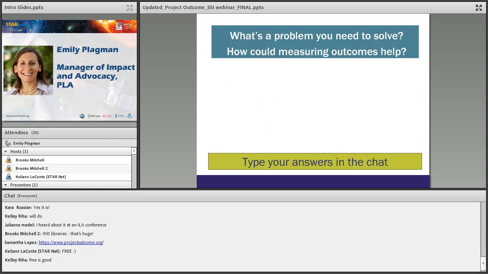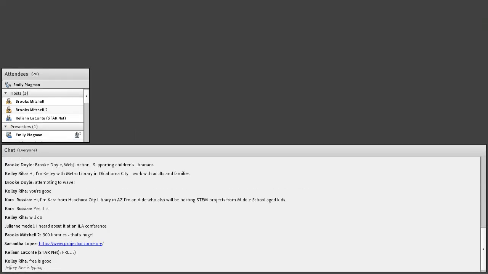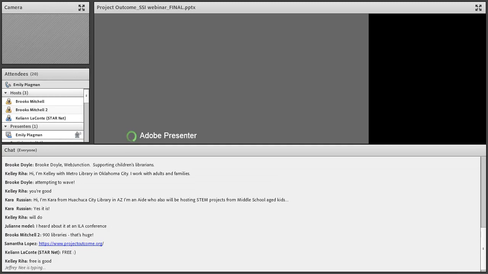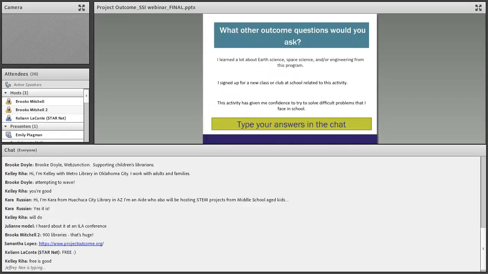So you would have read the summary. You're here today because you have some interest in outcome measurement, not necessarily STEM specific. I'd be interested to hear in the chat, is there a problem that you're trying to solve, and how can measuring outcomes help you solve that problem? And again, it doesn't have to be STEM specific. If it is, that's great. But just at a really high level, is there some kind of measurement need that you have because you're trying to address a problem? And go ahead and type that in the chat.